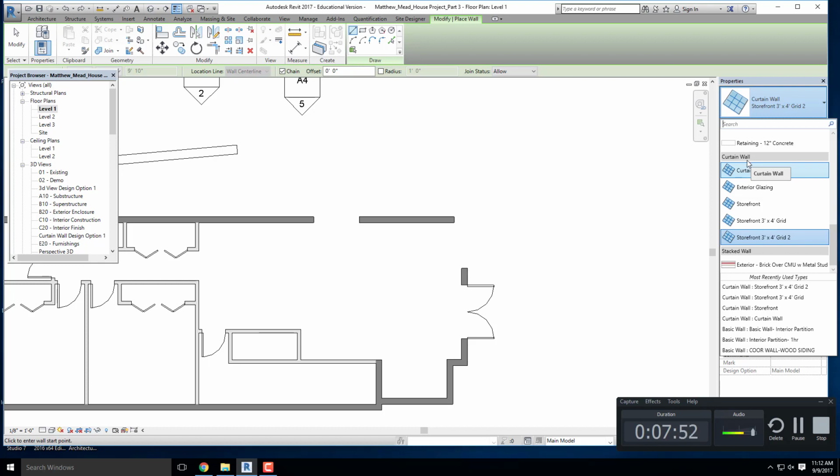So like things like this. This is all storefront glazing. It's what you would put in front of typical retail. A lot of office buildings have storefront glazing throughout the building. So that's what we're going to be using. We're going to go back and forth between curtain wall and storefront.